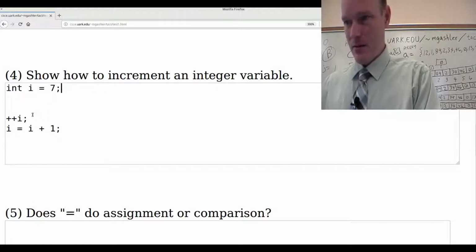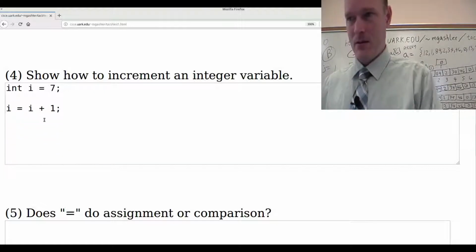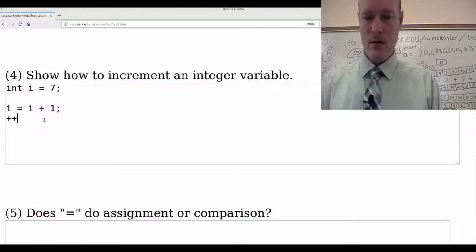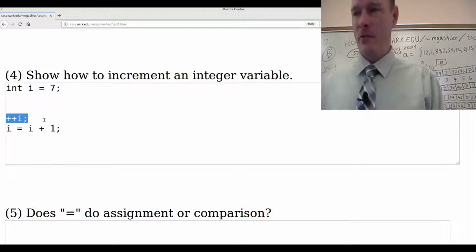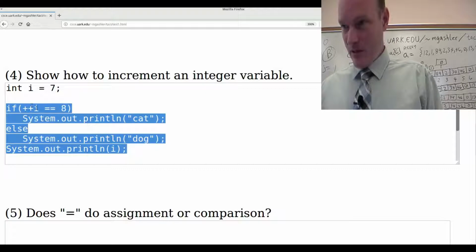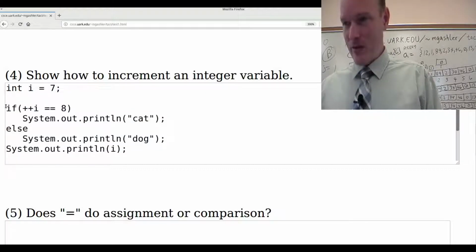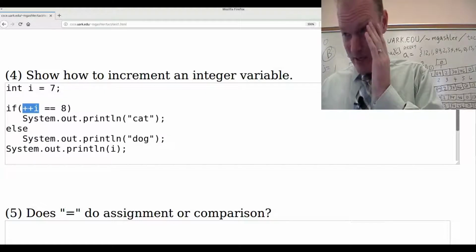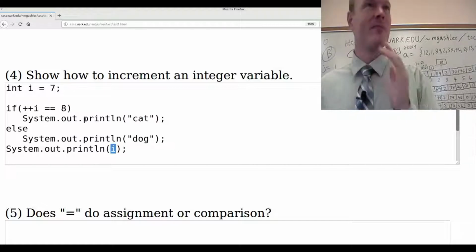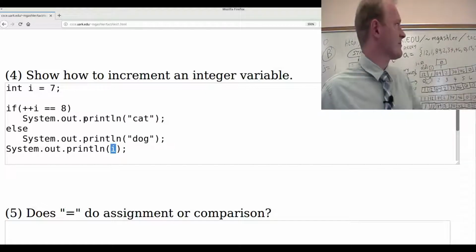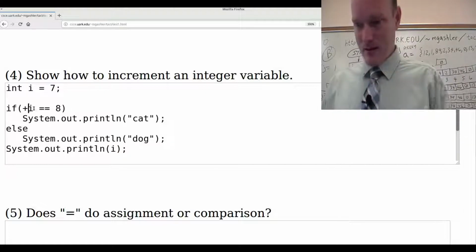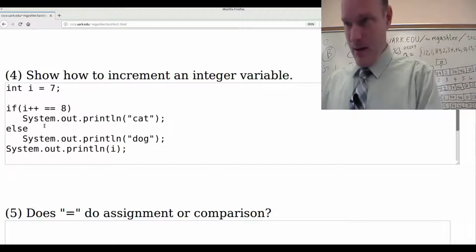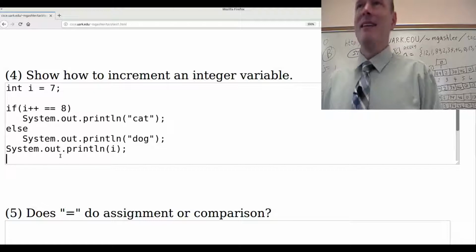So, just to clarify, ++I would reveal cat 8. Let's see. ++I, if the code is written as is, then this operation will return the number 8, which is equal to 8. So it will say cat, and then it will print an 8 right there. Okay. So yes, this will say cat 8. But if it was I++, it would say dog. This will actually say dog 8.